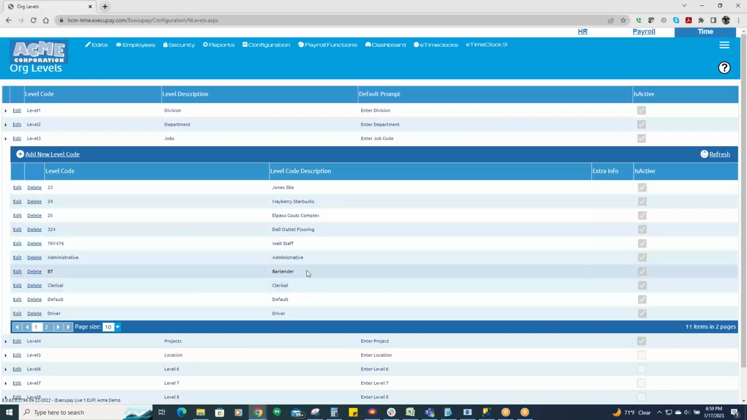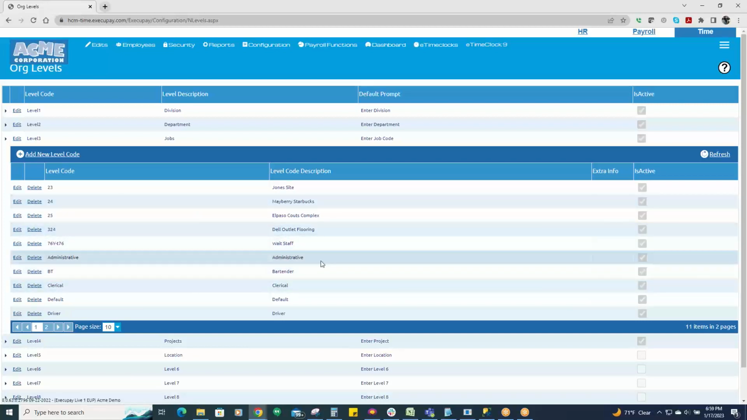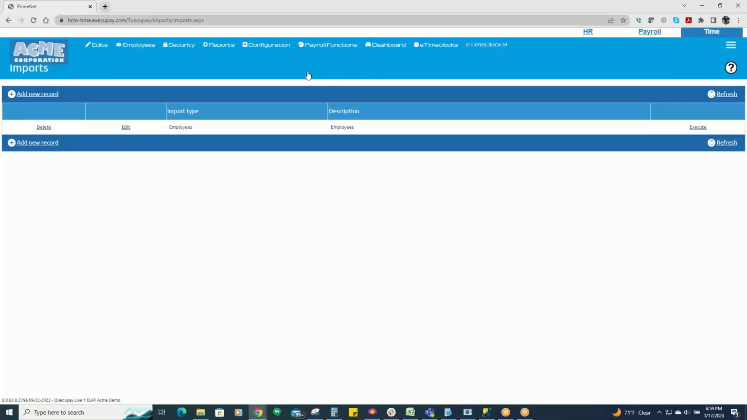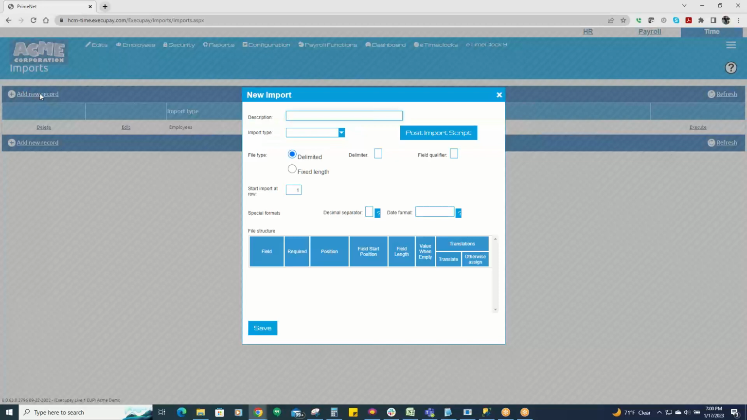So this concludes manually adding an org level code into the specific org level. We're going to go in next to importing jobs with a CSV file. For that, we'll go to payroll functions and imports. You may or may not have an import for org level codes up here. If you don't, you will select add new record.